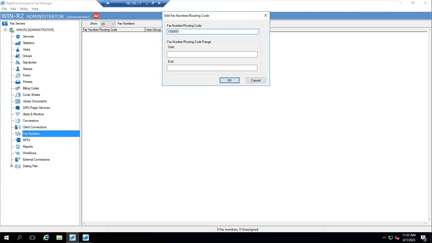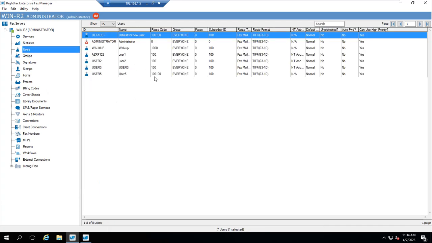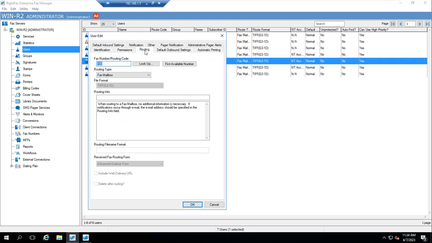I'm creating the numbers again, and now these are the numbers available here. We need to assign one fax number. So you can go to routing, and as of now here you can see default 100. You can check lookup, or you can click this first available number. If you click first available number, it took the first number in the range.